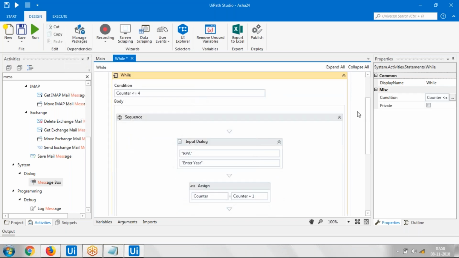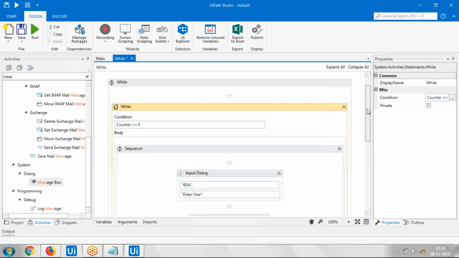And I have taken a while loop. I'm sorry, a while loop. Here in the while loop, because it checks the condition first and executes the body, we have to give the condition. We have to give the condition for the while loop: how many times it has to loop. So this condition is how many times it has to loop for.